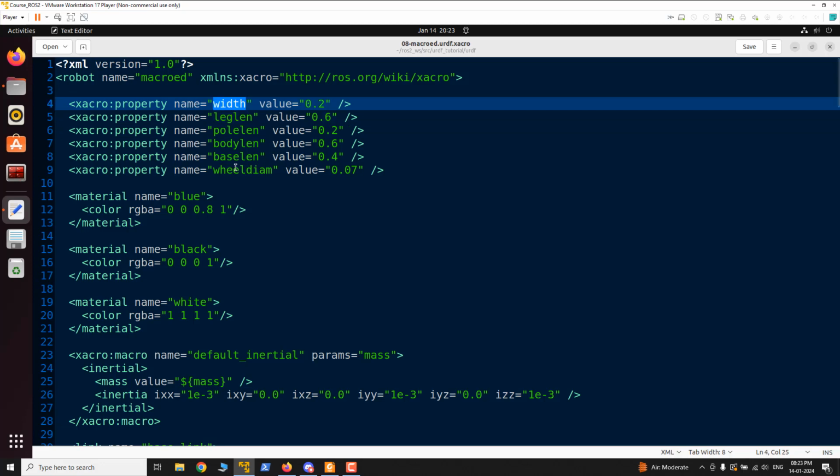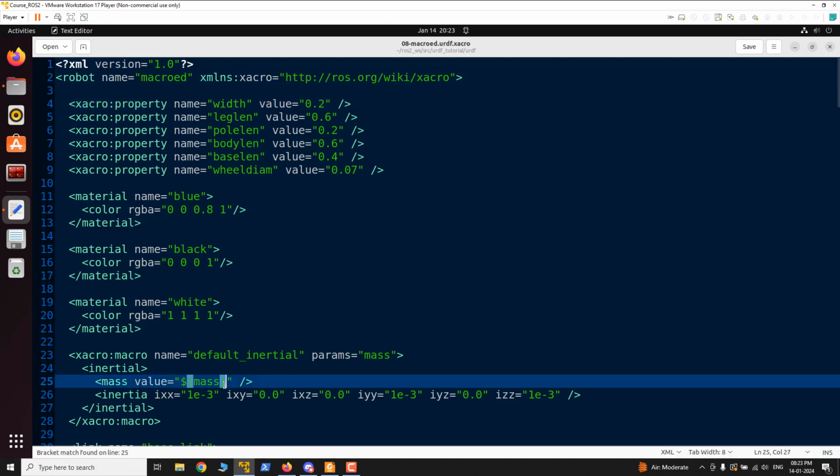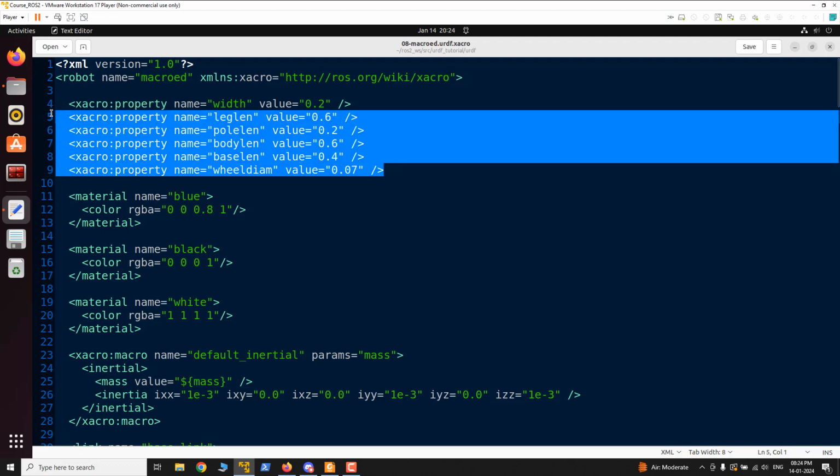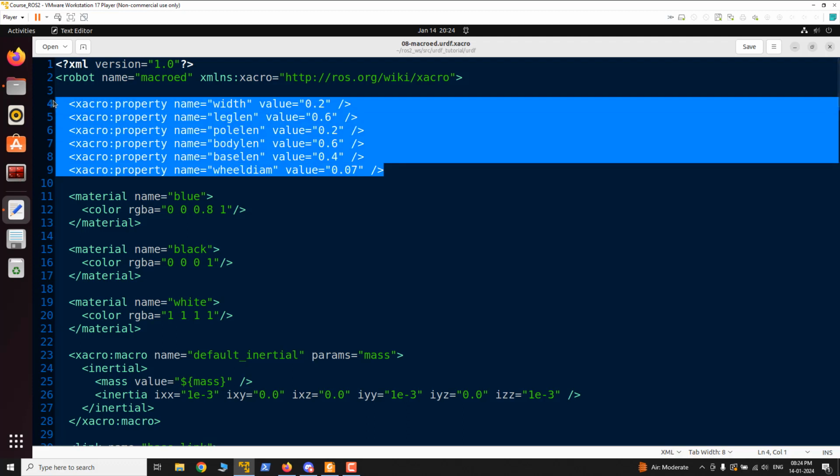So you can access the Xacro property using this kind of thing, like a dollar sign with braces, and you can access the value. Here it is accessing this value. So you can access all the Xacro properties using the dollar sign. This is very useful because you can define all these variables prior to writing your complete Xacro.